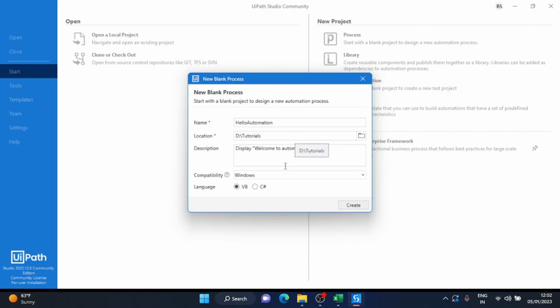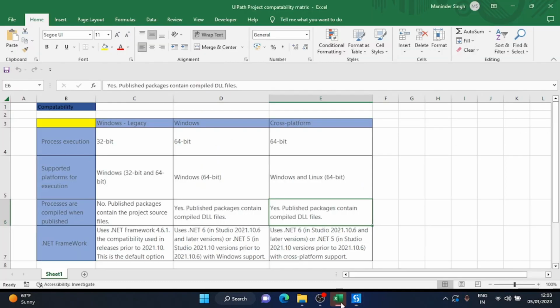Now for compatibility, if you are using a 32-bit system, which is rare for now, you can select Windows Legacy. But if you are using the latest version of UiPath, a version after 2021.10.0, you can go ahead with Windows or cross-platform. Now, cross-platform is for Linux and Windows. As you can see in the compatibility matrix, cross-platform is for Windows and Linux.